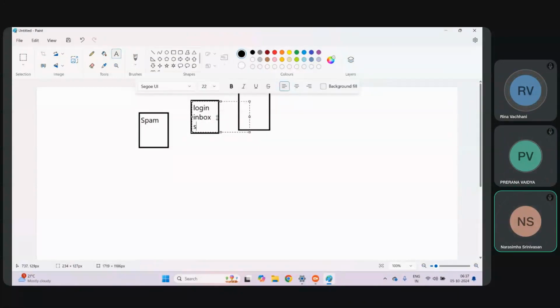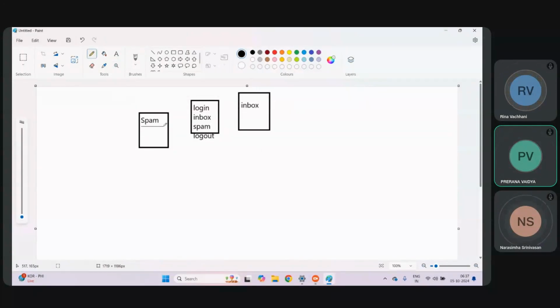Inbox and spam, right? Log in, inbox, spam. Yes, sir. And log out. Okay. Now tell me, you have covered all positive scenarios, no? Yes, sir. Now you need to tell me the negative scenarios, okay?